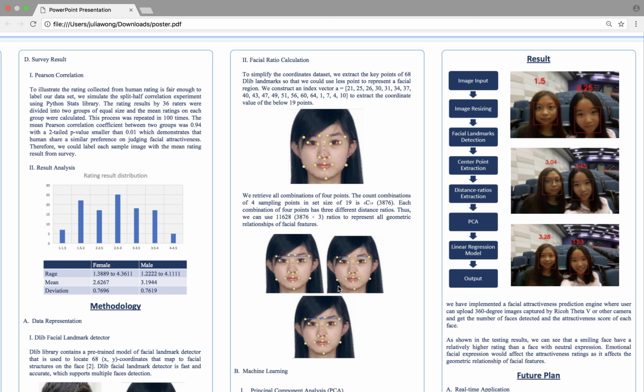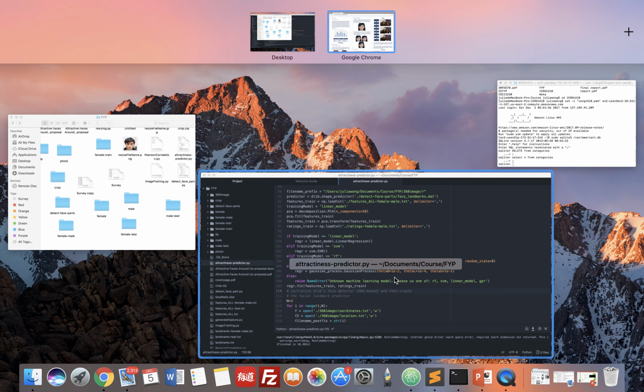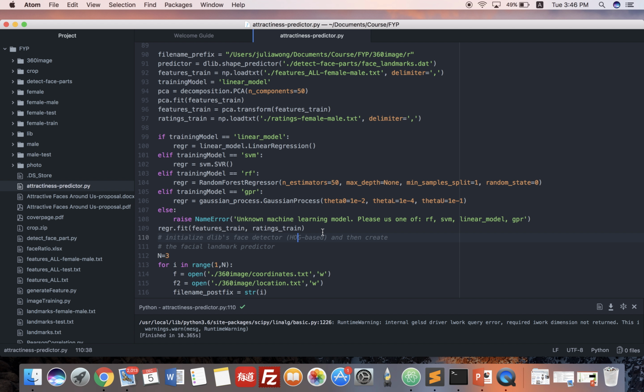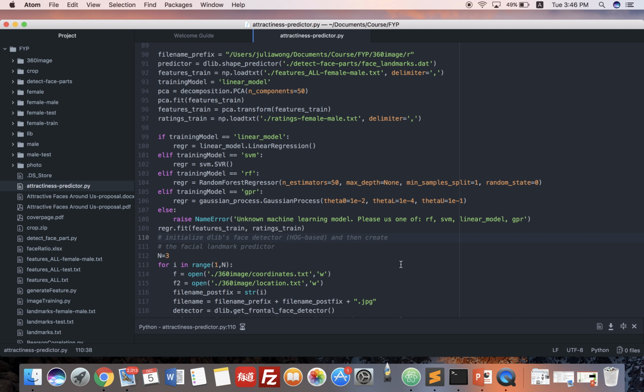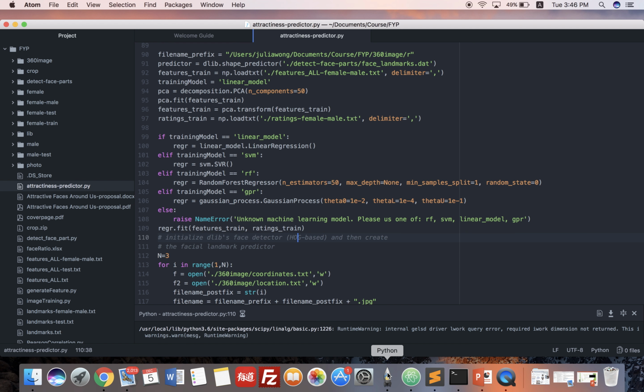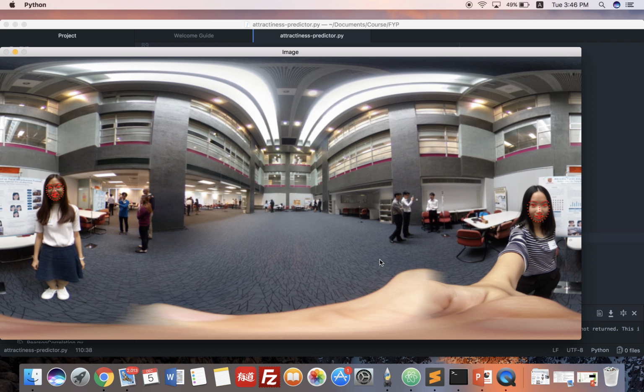Now let's have a look at our demo. As we can see, the facial landmarks are all detected and marked on the faces, and we count the number of faces detected and use OpenCV to draw a rectangle on the faces. The predicted score is marked above the face.